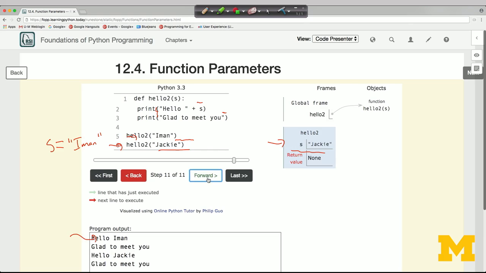Often, we'll refer to the parameter values as inputs. Don't confuse that with the input function. Remember, the input function asks the user to type in a value. Here, we're talking about a value that is passed into a function as an input to it. So this Jackie, it's an input to the hello2 function, or sometimes we'll call it an input parameter or a parameter value.